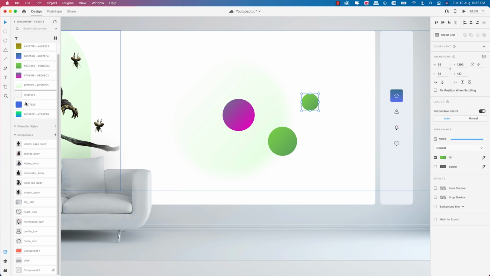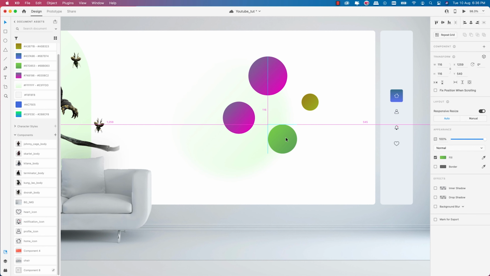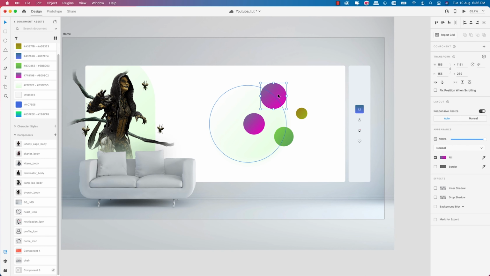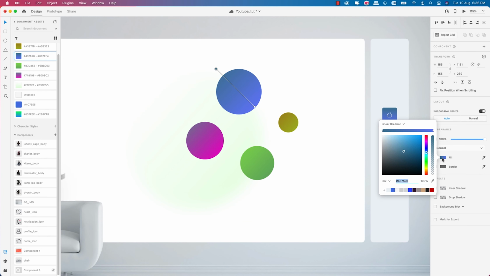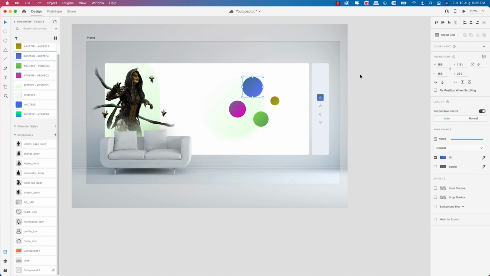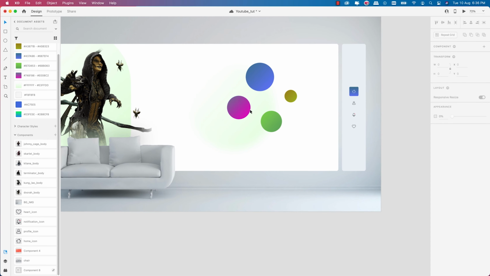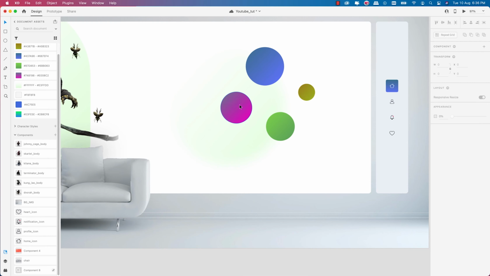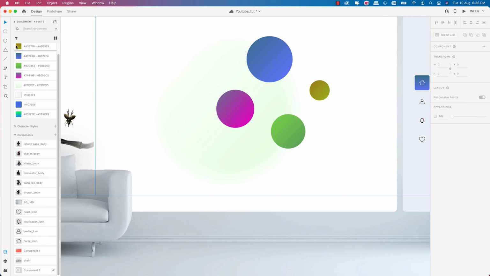Okay, and we can give this dark gradients, and then you can create a much bigger circle. And this is totally up to you, the way you want to arrange them. Alright, and we can give this a blue gradient. Okay, so let's start importing the text, the copy.